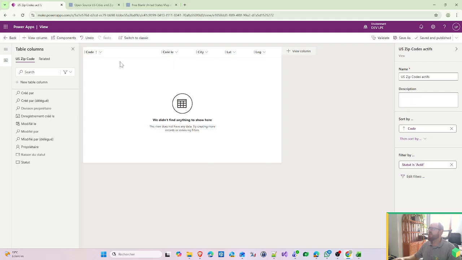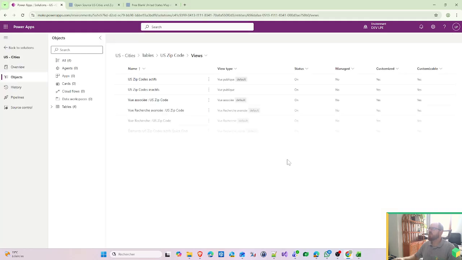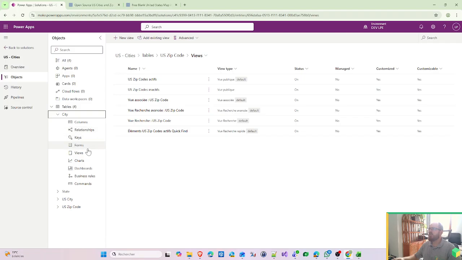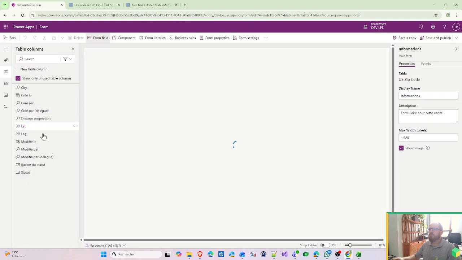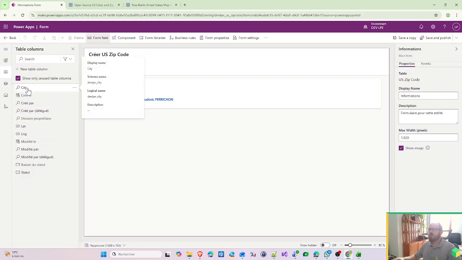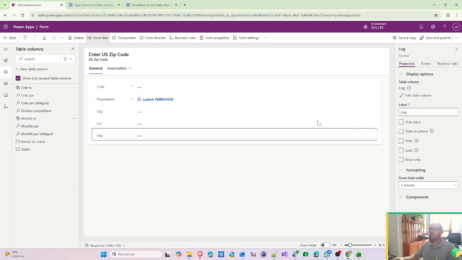Created the created date because it's not translated. I don't know why. My browser is in English, I put everything in English, but sometimes it seems to fail a bit. Forms. And that's the owner. So for this demo, we don't really care about the owner right now. Okay.